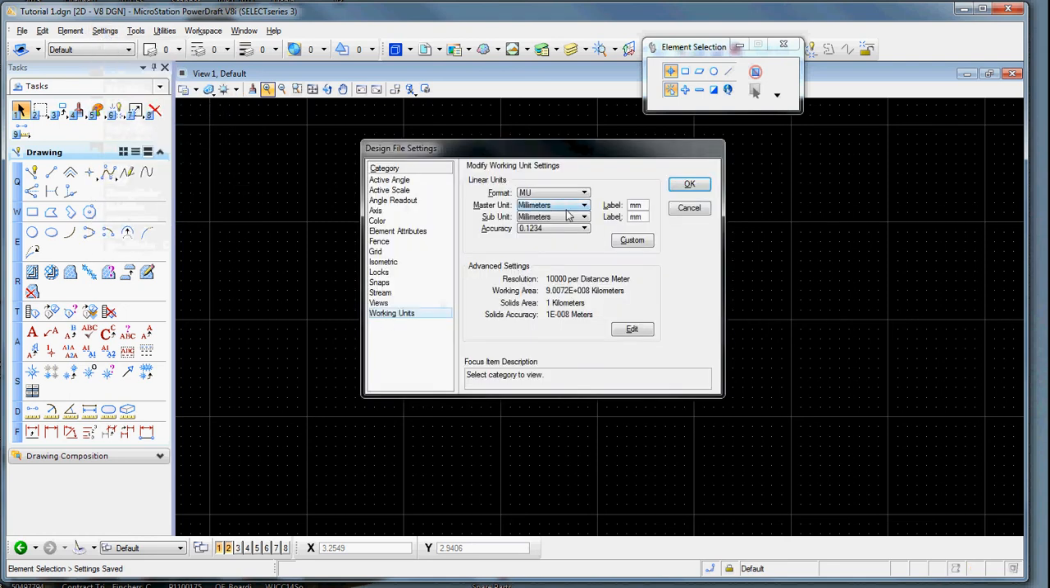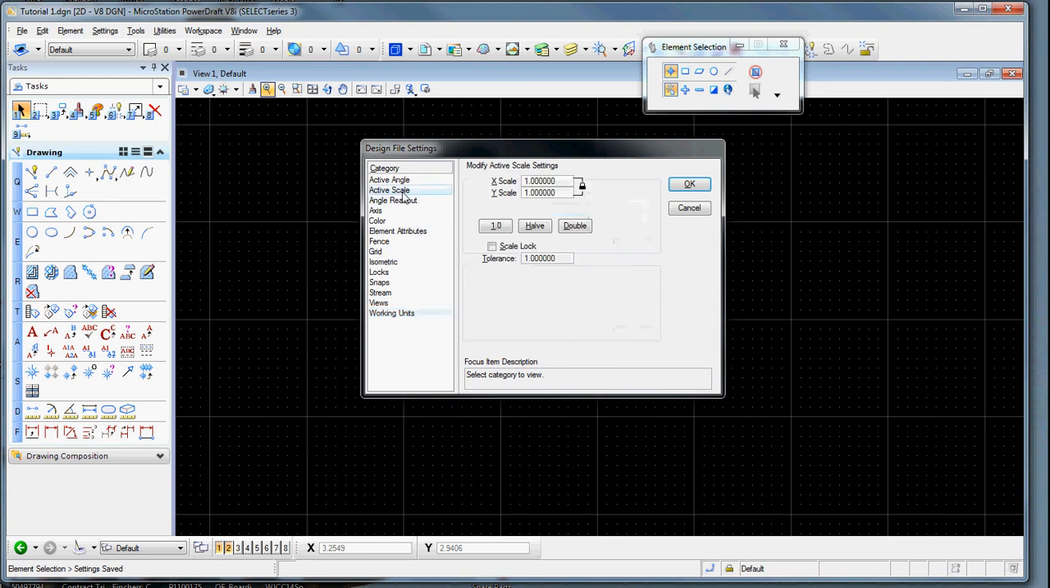So I'm going back there, settings, design file. Now see, by default, it's now set up. So I've got my unit set up to millimeters. The next thing that I'm going to do is go to scale. I'm not going to change anything. I just wanted to confirm that I'm working at a 1:1 scale.